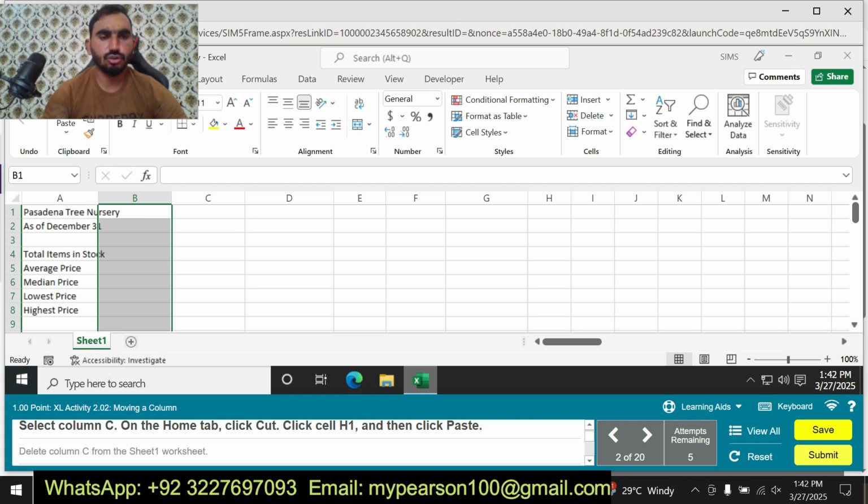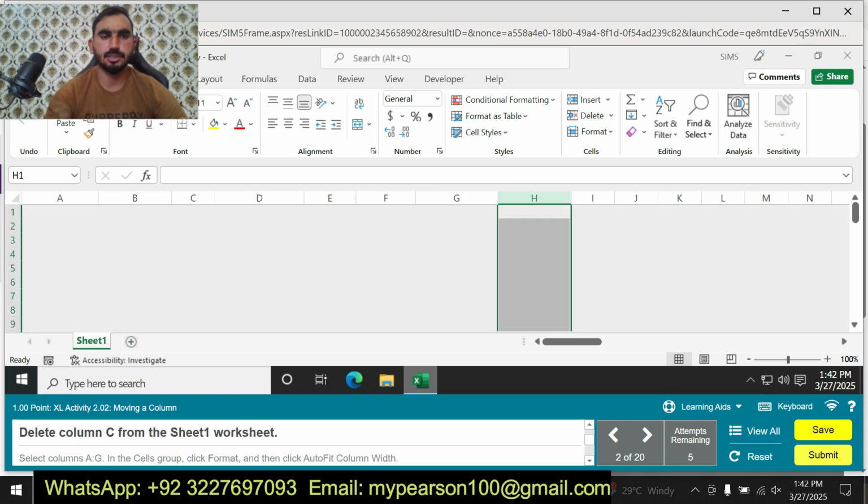Select the column C on the home tab. Click H1 and then press OK. Select the column C. Select the column C on the home tab. Click cut and click to H1 and then click paste. H1 and paste it.